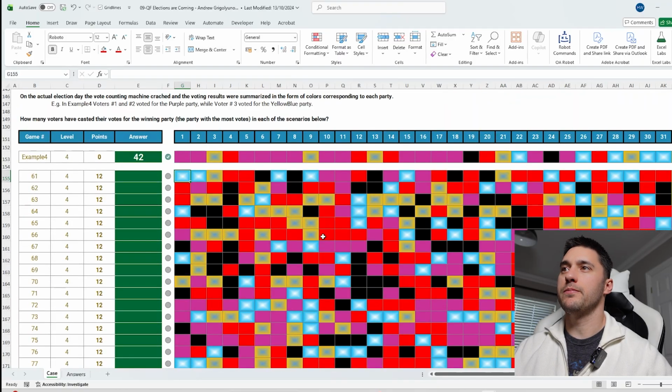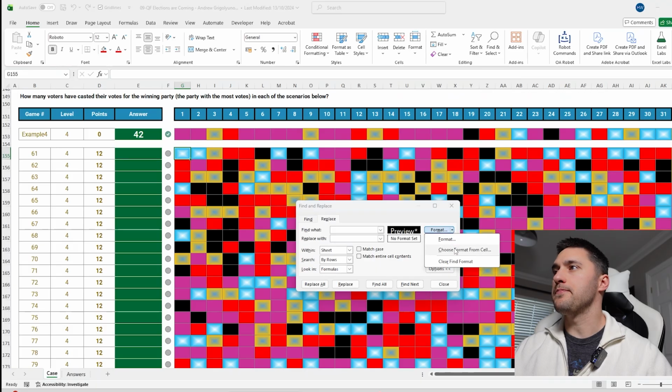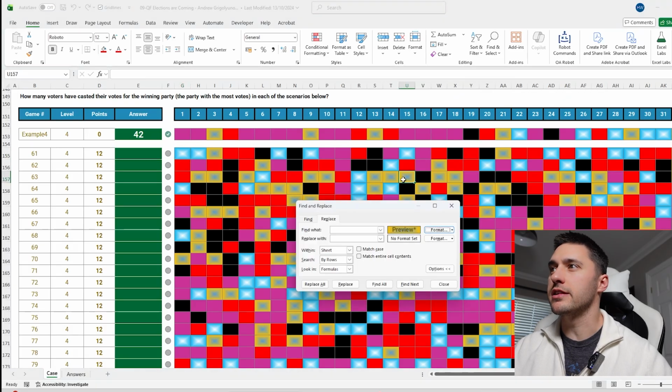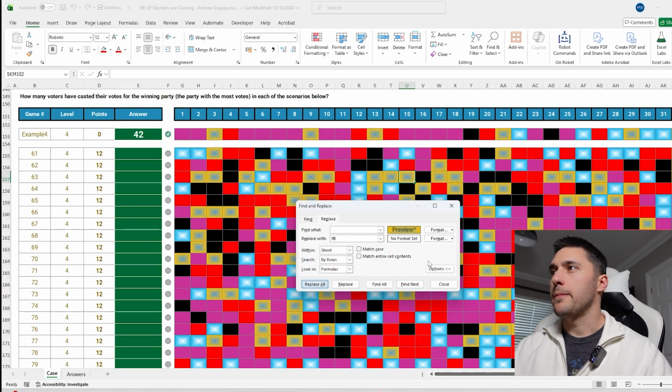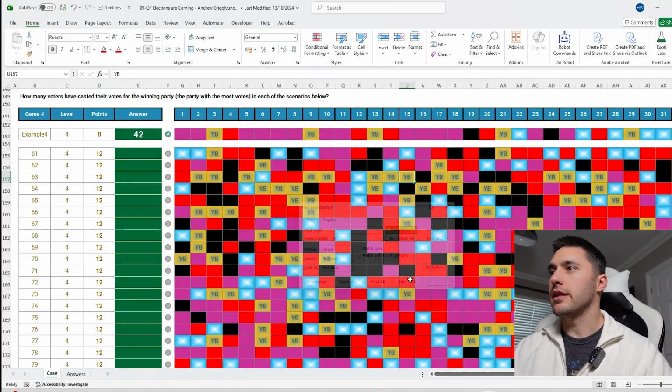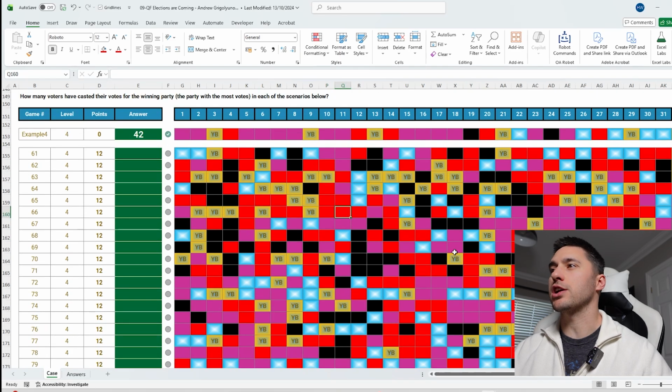So the easiest way again was to Control H, find by format. And with this one, it's not just colour, there's kind of shading in the cell, but this will still work, and let's call that YB, replace all, and we'll see that all of those cells are now labelled so we can actually work with them.